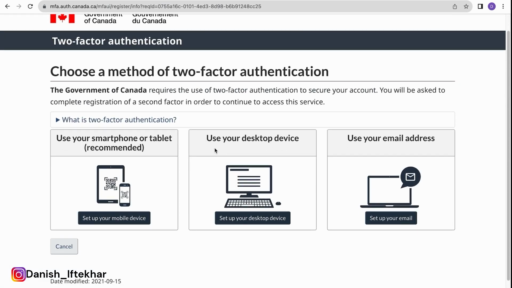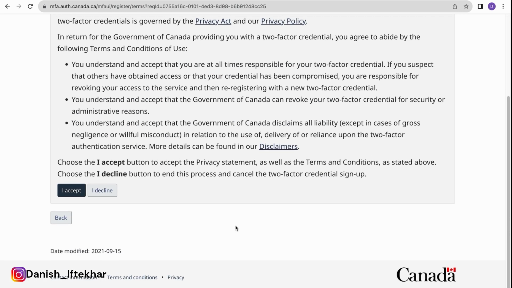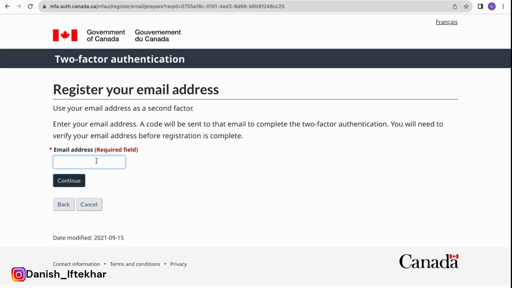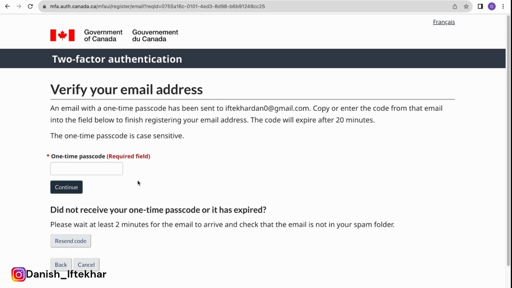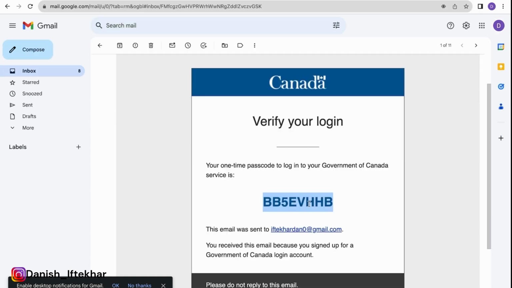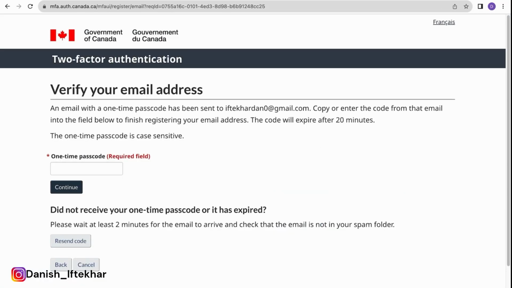So now the next step is two-factor authentication. This is done to secure your account. So I'll just simply use my email. Set up your email, click on it, scroll down, I accept, type your email address, continue. Again, you would have received a one-time passcode. Copy this, come back, paste it, continue.